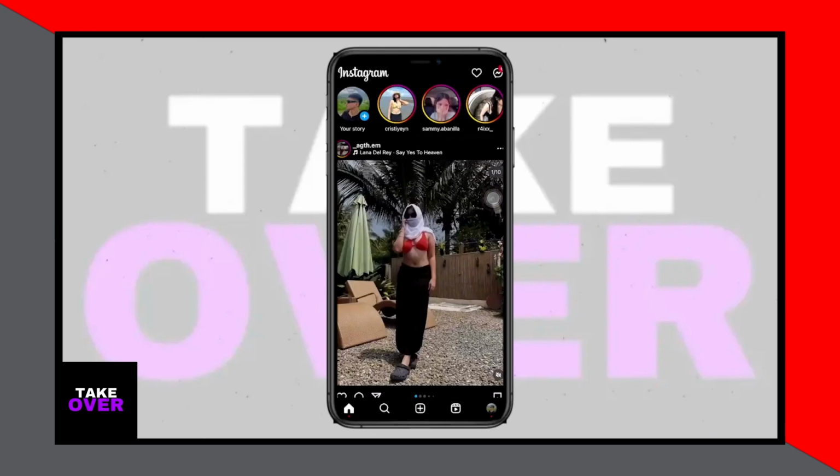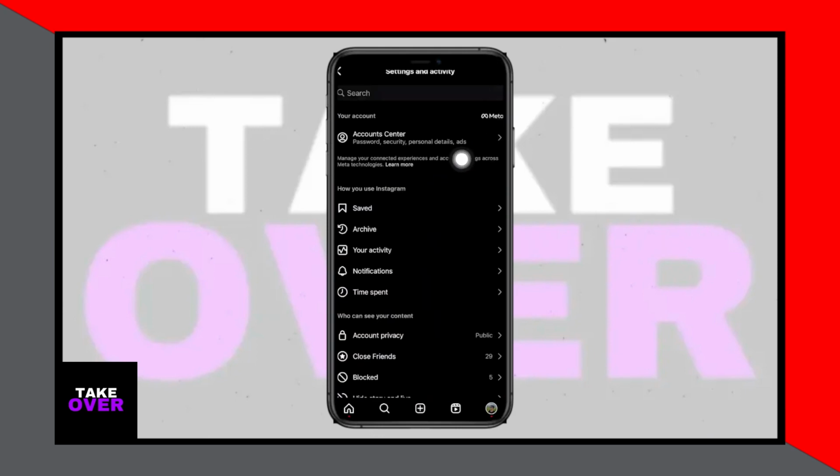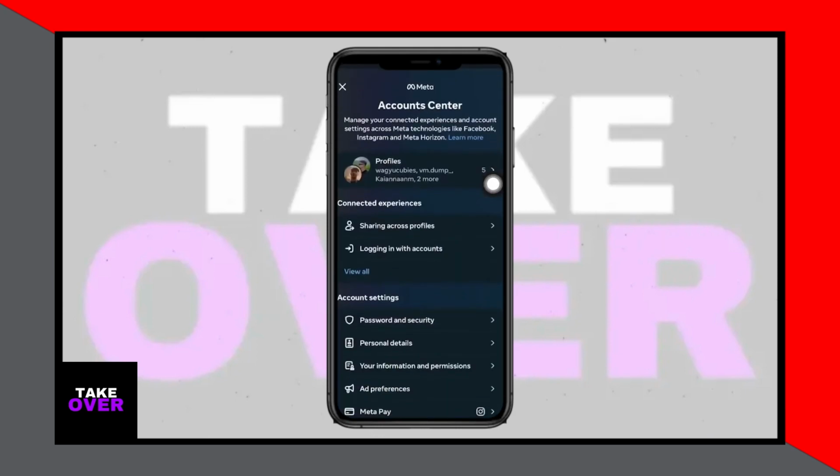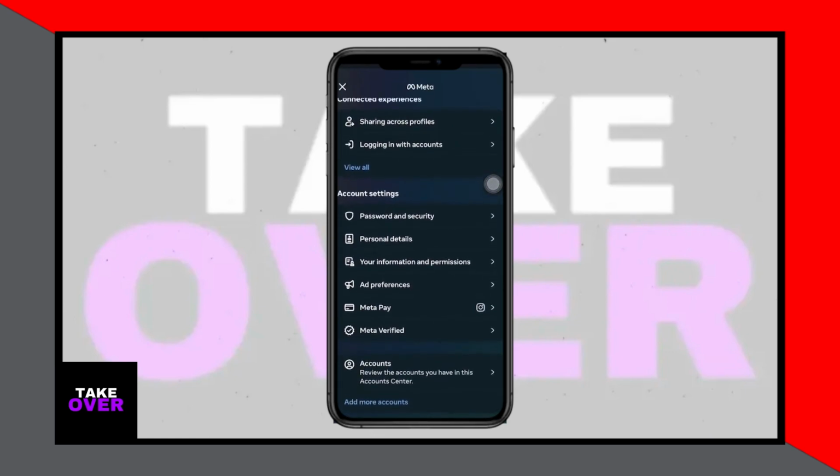Once you're in, you can check if two-factor authentication is enabled. If it is, you can choose to turn it off temporarily or make any necessary adjustments to resolve your issue. After making these changes, try to access Facebook again.